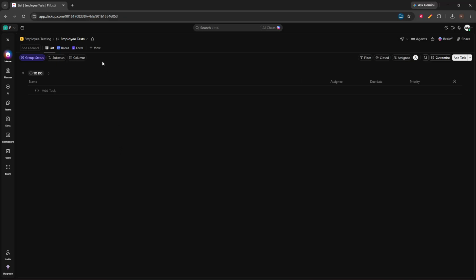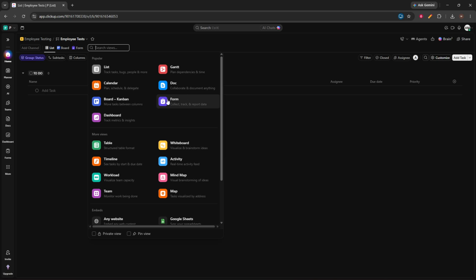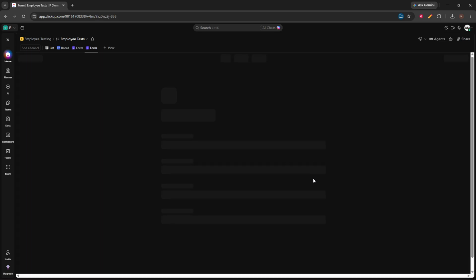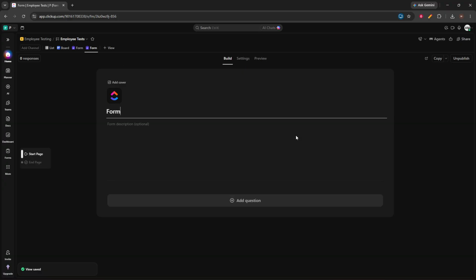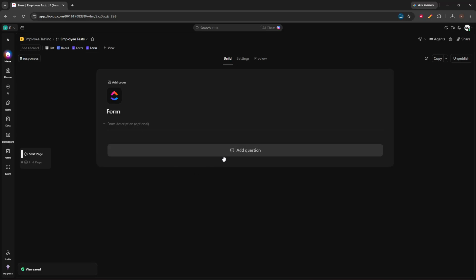Now open the Employee Tests list, click Plus View and choose Form. When prompted, select Start from Scratch. This gives you a blank form so you can fully customize it based on the kind of employee test you want to create. The first question you'll want to add is for the employee's name.